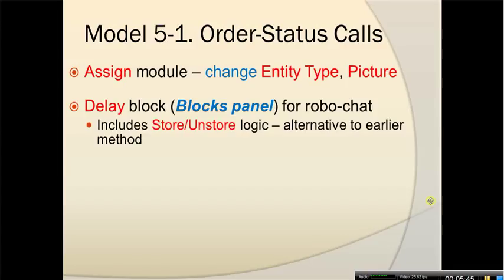If we did it through the advanced panel, the store and unstore logic is actually already in that module. But with the delay block from the blocks panel, we'll need to add them on our own. When we used the store and unstore from the advanced panel before, we didn't have to do that. It was automatically created. But in this delay block from the blocks panel, we'll actually need to do that manually.